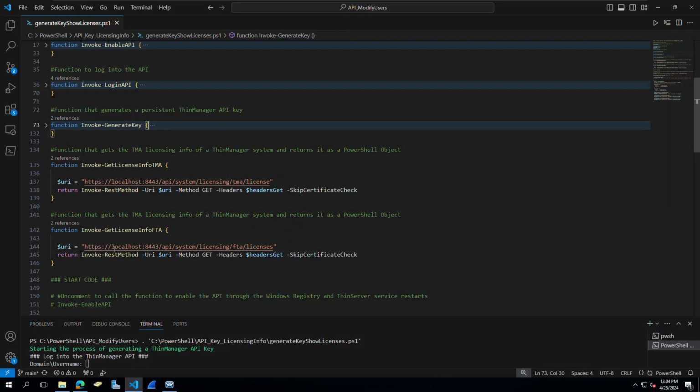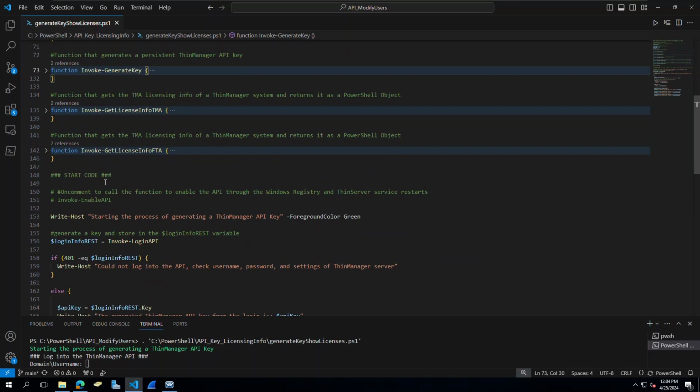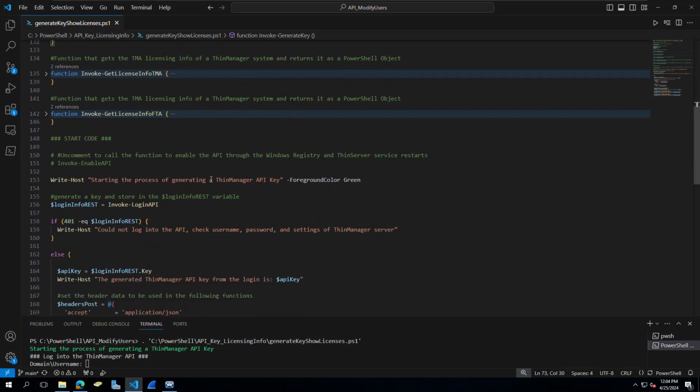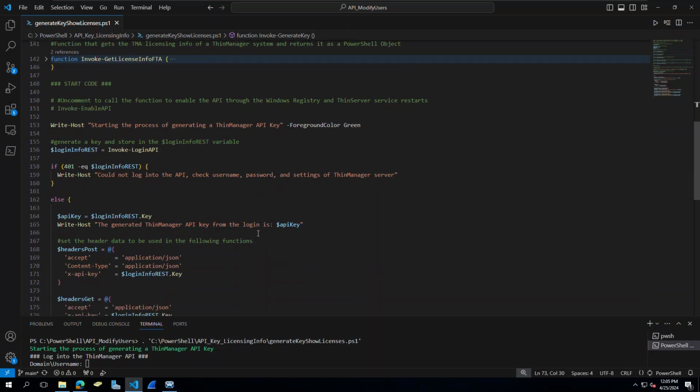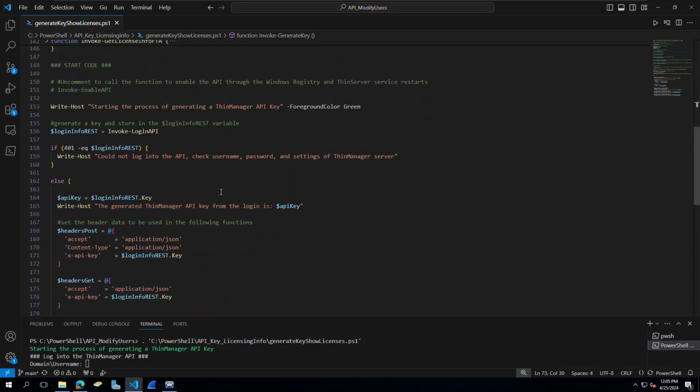And then these two functions right here are just simply to get the TMA and the FTA licensing information from the REST API. So if you go down to the start of the code, it will go through and prompt you for a username and password. And if it does not log in successfully, it will time out.